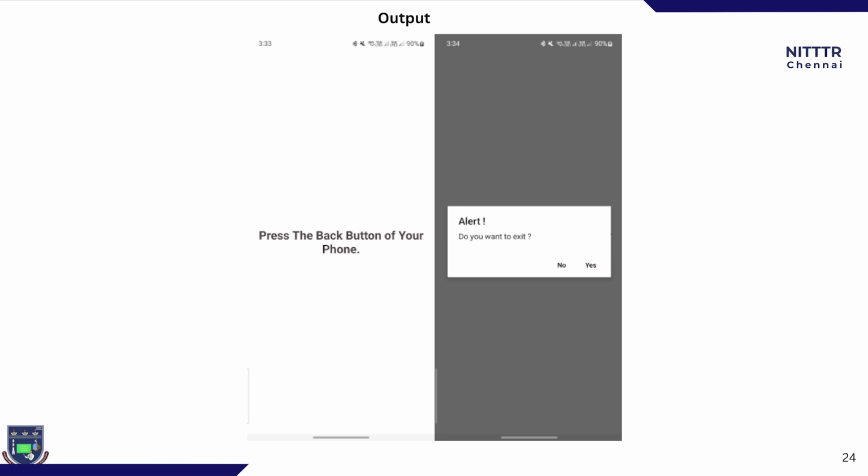Here, after pressing the back button, an alert dialog box appears. The dialog displays the title, which says "Alert", and a message like "Do you want to exit or not?". And we have two buttons for responding yes or no. Selecting yes will close the application by calling the finish method. Selecting no will dismiss the dialog by using the dialog.cancel method.